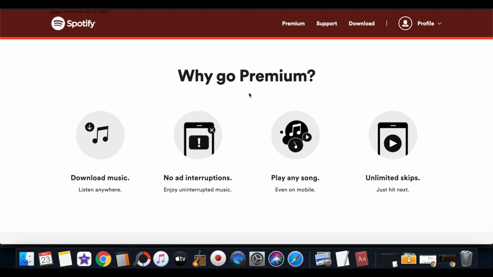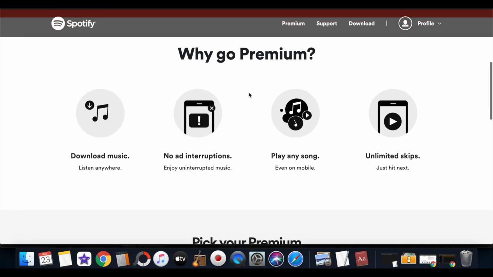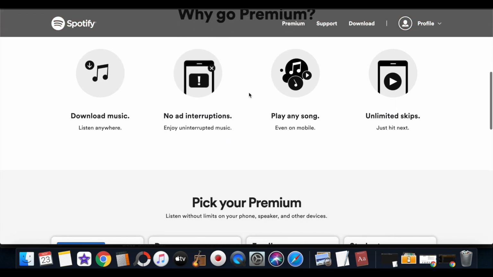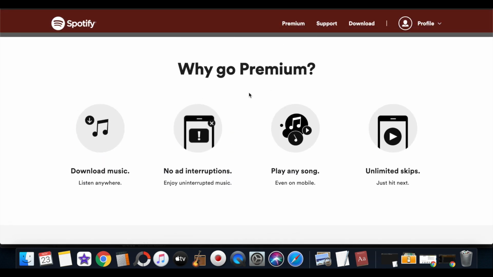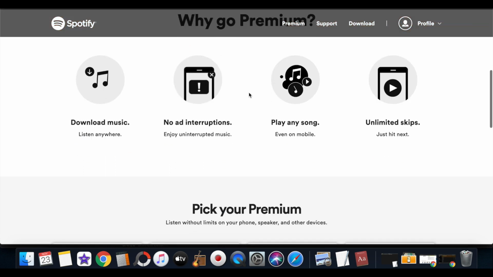If y'all know, on Spotify's free tier, you're always shown an ad. Like I said, after you listen to 6 songs, or after you skip 3 songs in a row, you're shown an ad, right? And this is what makes premium accounts better, because you can download the music and listen to it offline, meaning when you're not connected to the internet. Then when you do get connected to the internet, all of those streams go back to whatever song you were listening to.